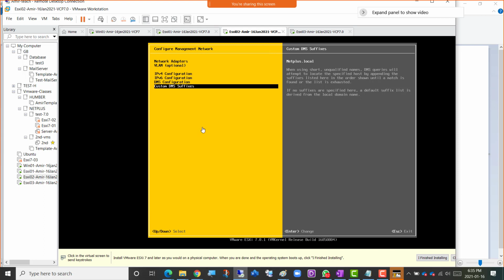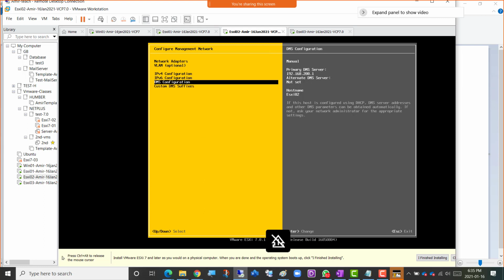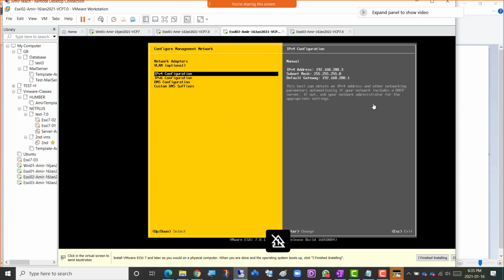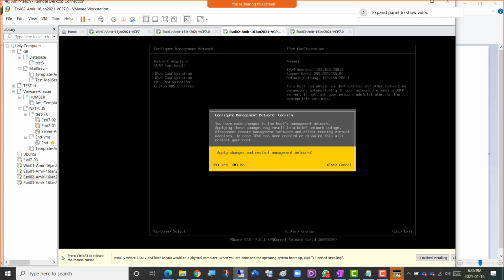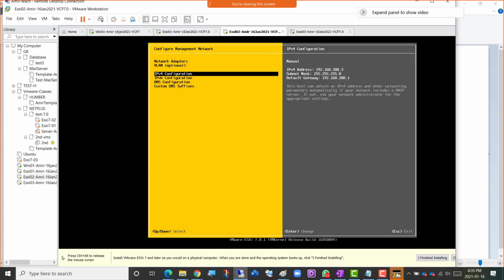So I'm okay. If I check back, DNS configuration above, yeah, 2.01 check, ESXi01, ESXi02 check, and IPv4 2.3 check. We're good. So I need to save all this. What do I do? Press escape once now, and then type Y on the keyboard. Now it is safe.